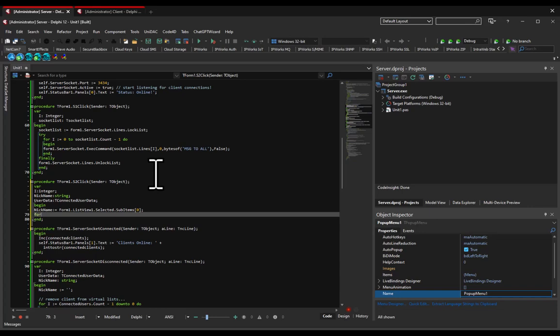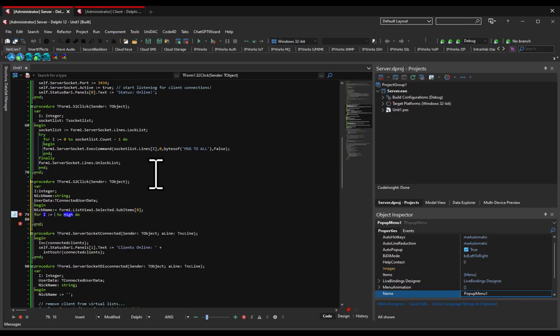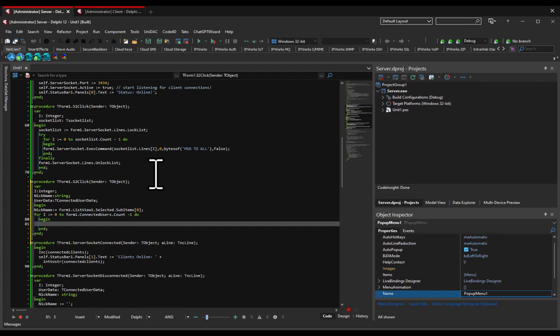So now we're going to say for I is equal to 0 to a high of form1.connectedusers.count -1, begin.